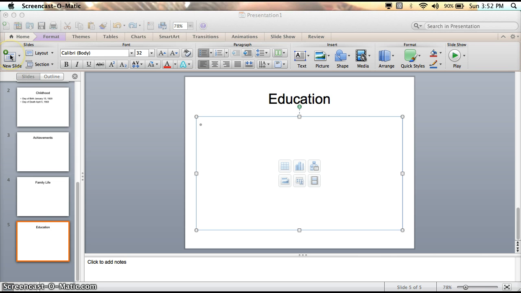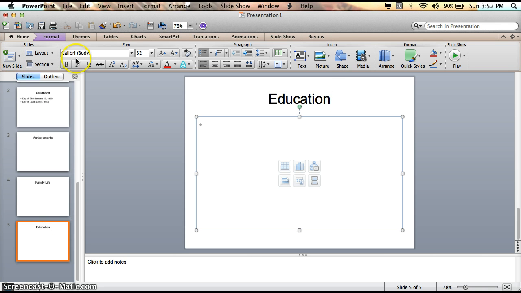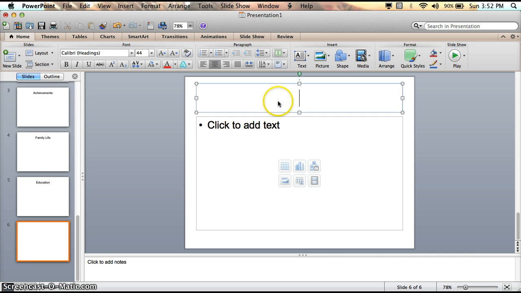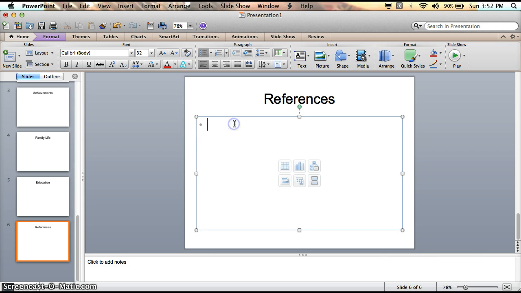Last but not least, you are going to add your final slide, which is going to be your references guide or your bibliography. This is where you are going to take the packet of information that you should have in front of you of all your documented resources, and you are then going to type them out here.